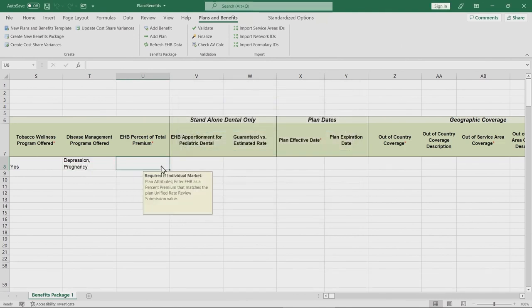In the next column, enter the percentage of the total premium that is associated with the Essential Health Benefit, or EHB, services in each plan, including administrative expenses and associated profits. This data element is required for all plans on the individual market other than catastrophic plans. The EHB percent of total premium is used to calculate advanced premium tax credits.